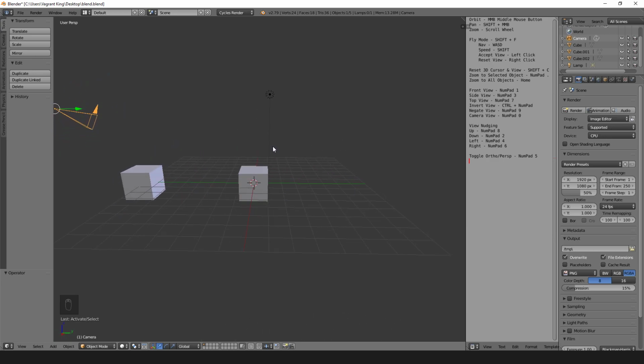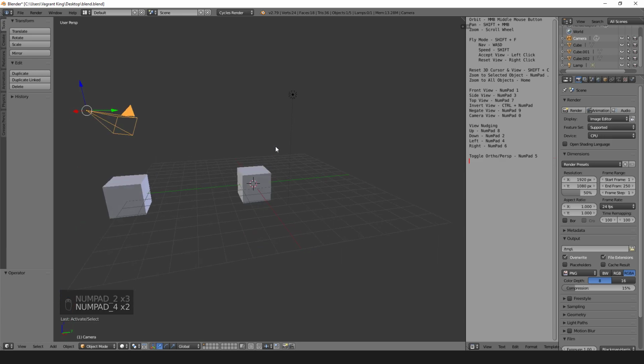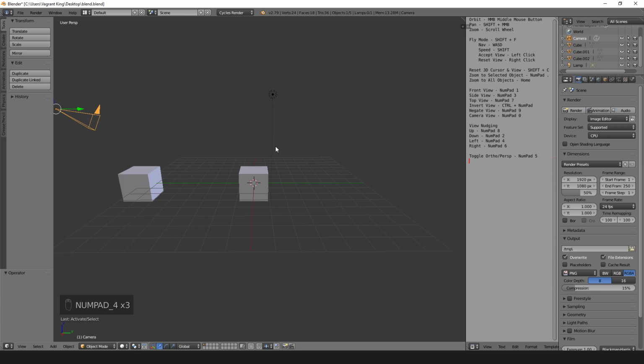Now in addition to the number pad views, we also have the ability to nudge our camera. These are easy to remember based on where the numbers are placed on the keyboard. For example, 8 will move us up, 2 will move us down, 8 being at the top, 2 being at the bottom. 4 will move us left, and 6 will move us right, 4 being at the left and 6 being at the right.